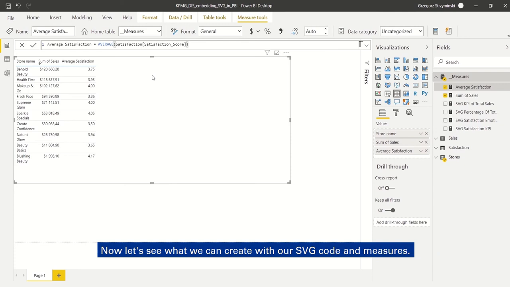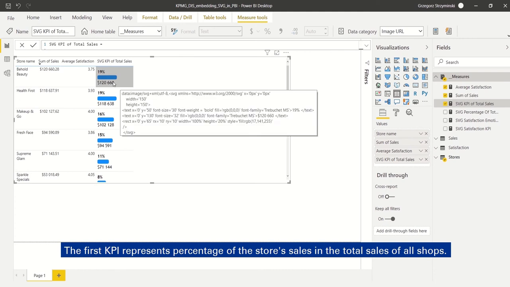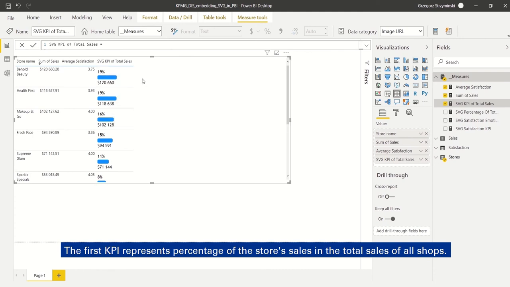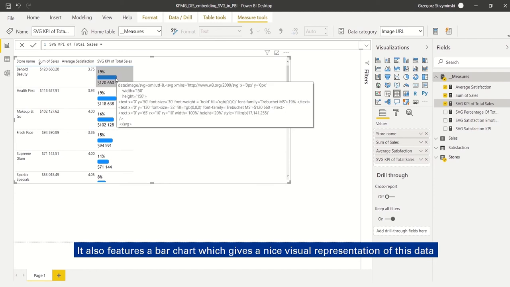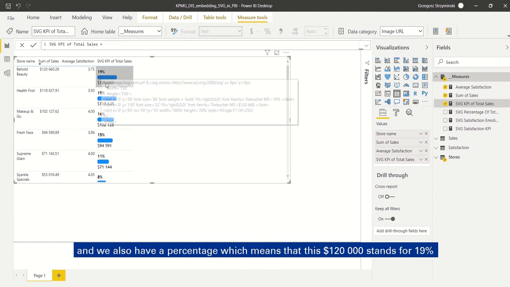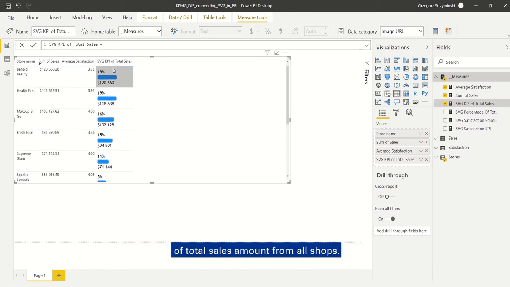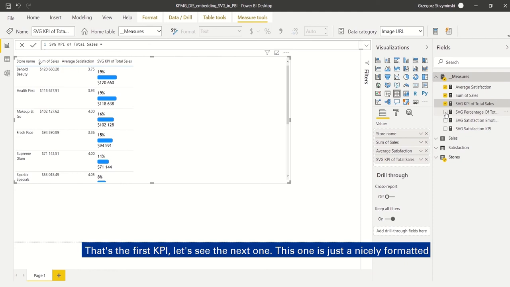Now, let's see what we can create with our SVG code and measures. The first KPI is a KPI that represents the percentage of the store's sales in the total sales of all shops. It also features a bar chart, which gives a nice visual representation of this data. And we have also a percentage, which means that this $120,000 stands for 90% of total sales amount from all shops. So that's the first KPI. Let's see the next one.